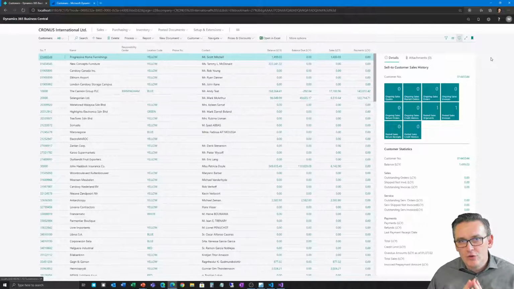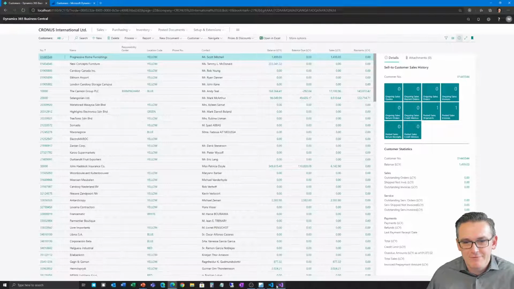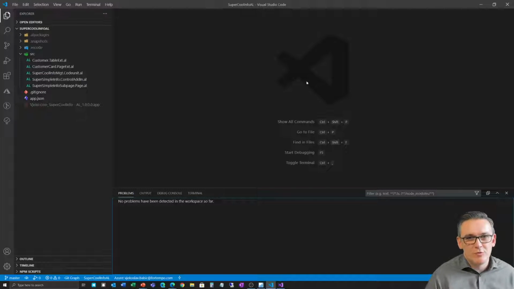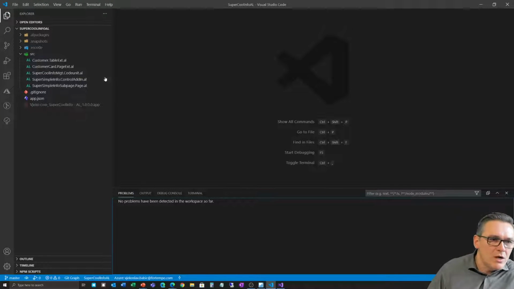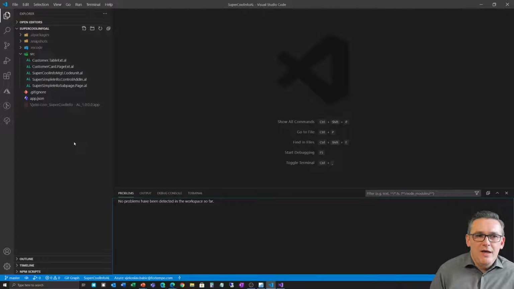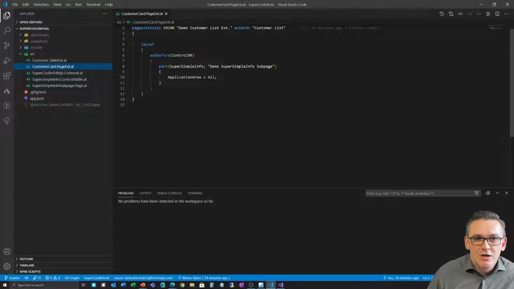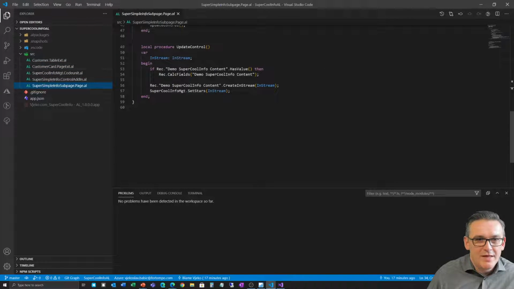I'm not going to do everything from scratch. So what I have so far is a simple project. This is an AL project, 2020 Wave 2, where I have moved everything that doesn't concern the control add-in itself. So if you take a look, I have my customer table extension, which adds this extra blob field. I have my customer card, where I have added this subpage. I have this subpage. We will look at that a little bit later.